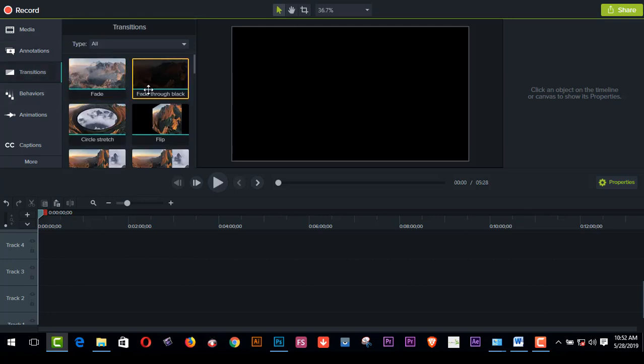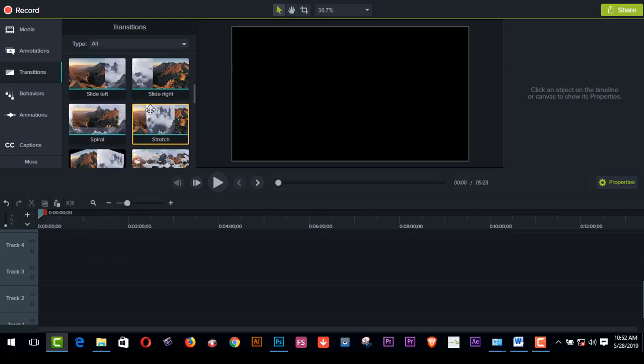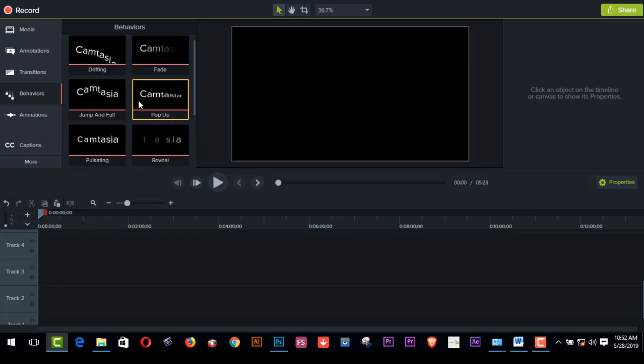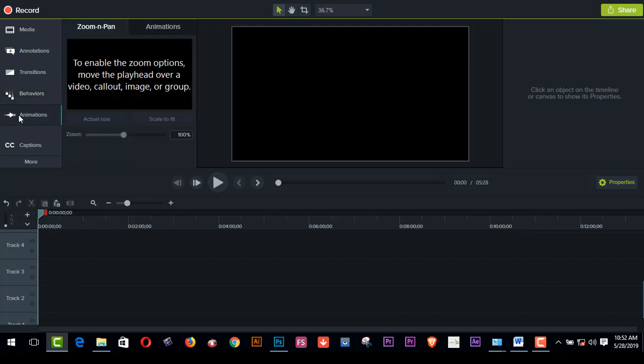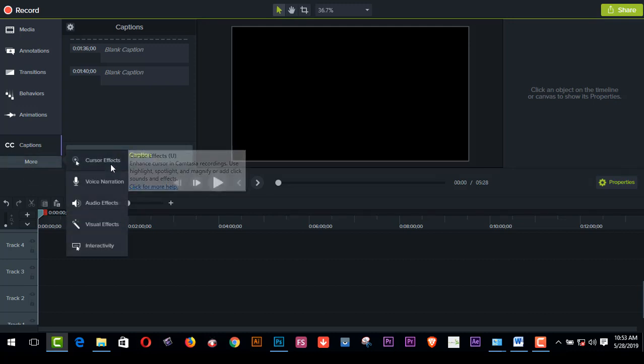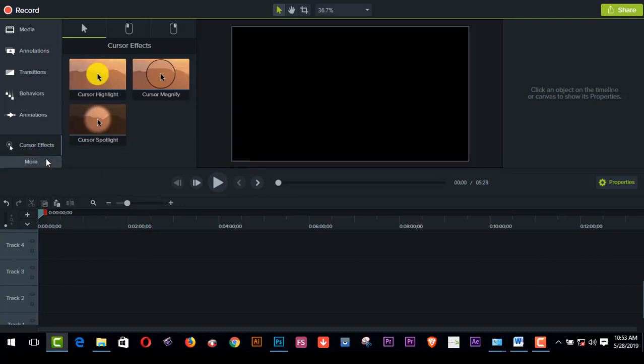You can also add any type of transition to your video, which is default here. Then behavior: you can use one type of animation on your video from the default features, and other animations from here. You can also add captions to your video by clicking here. And I would like to click on more. Here you can use cursor effects.